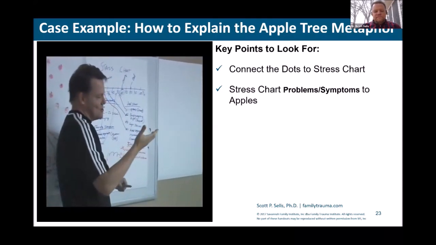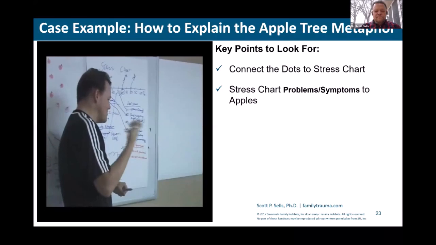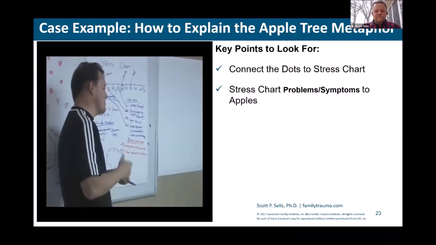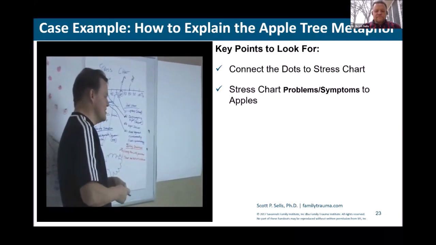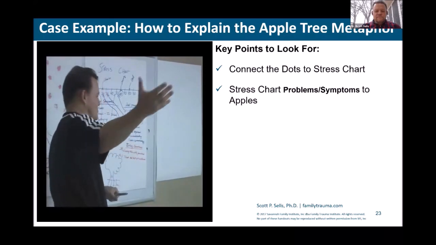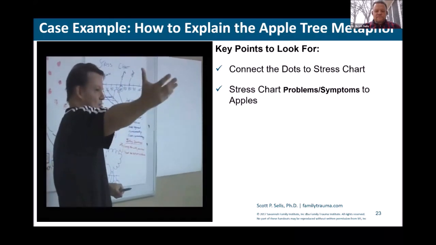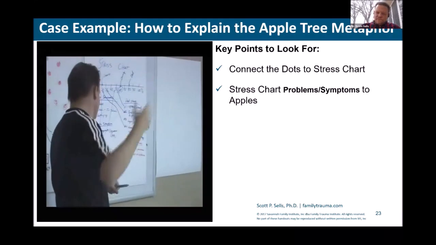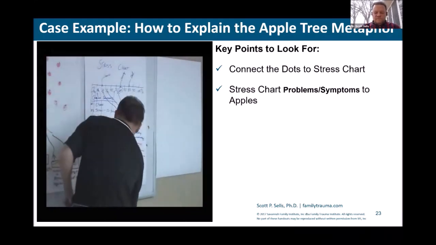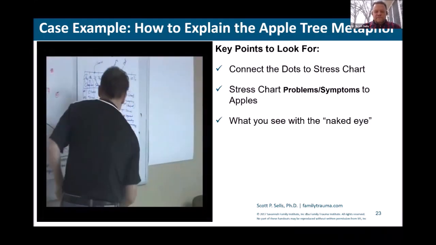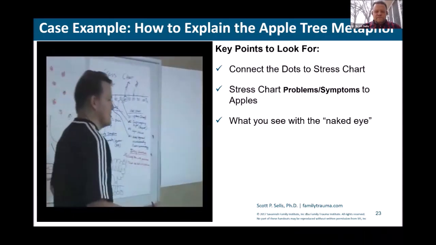So Charles, if I went up to a tree and all the apples had worms in them, they're all bruised, would you say that that tree is probably stressed out? Okay. And if you went to another tree and all the fruit was just bright, shiny red, you'd know that that tree was pretty good. So the apples are what I can see with the naked eye.